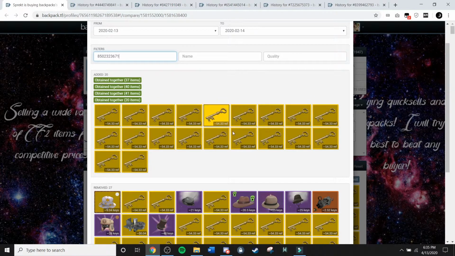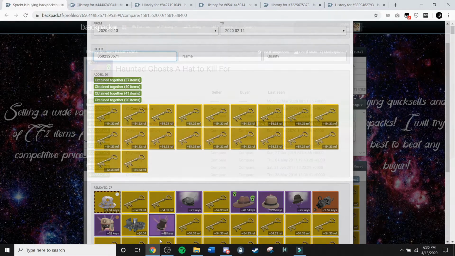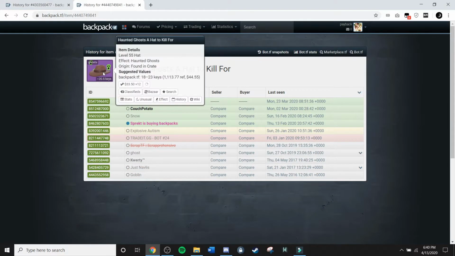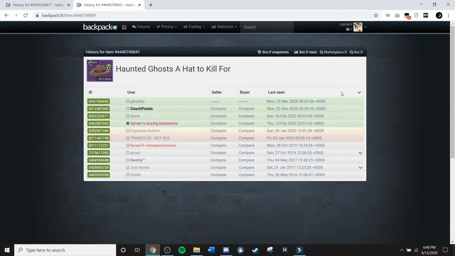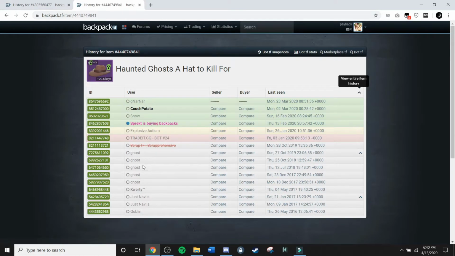This method is the most useful when dealing with backpacks that deal in large quantities of items, like SDN bots or popular quick buyers. A problem with using the current ID method is that it may not work all the time. You can fix some of these errors by clicking the arrow labeled View Entire Item History on the right of the compare link. This will show you more detailed current IDs.